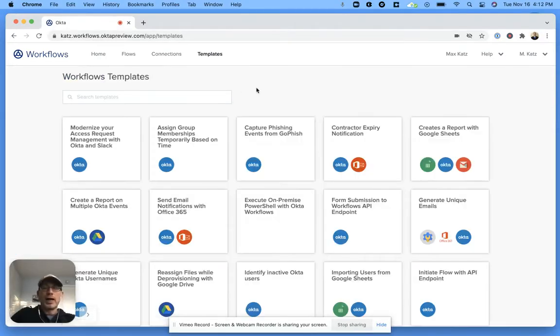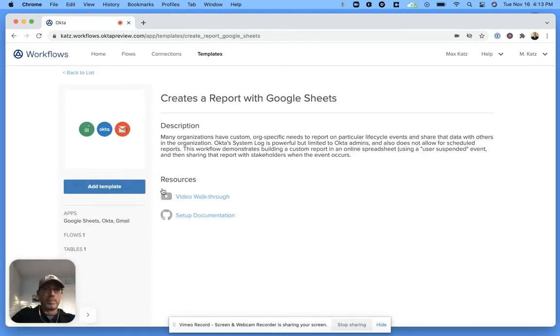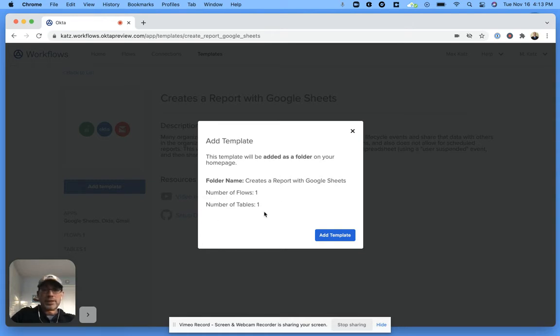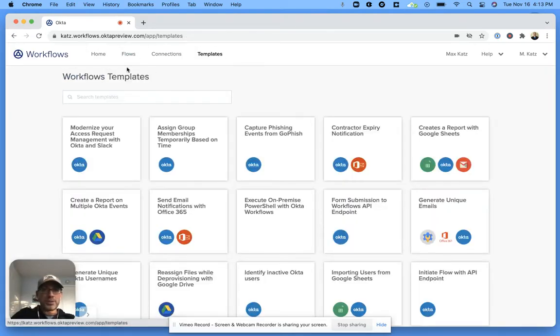Let's quickly go to templates. Templates are ready-to-use workflows that you can quickly import and just run, or use as a starting point for your workflow, or just learn and see how that particular template works. Any template that you like, you open it, and then you can read the short description, look at some of the resources available, and then you would click add a template. And here it actually tells you it's going to add one flow and one table. It's also going to create a folder. So it's really nice, it's not just going to dump everything into one folder, but for each template, it's going to create a separate folder, which I think is very helpful. So the folder name is going to be create a report with Google Sheets, right? And then it will have one flow and one table. All right, so that's how it works. That's for templates.